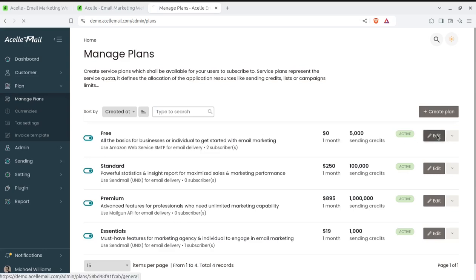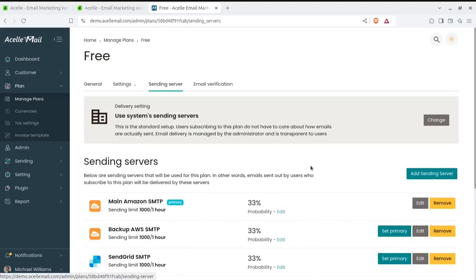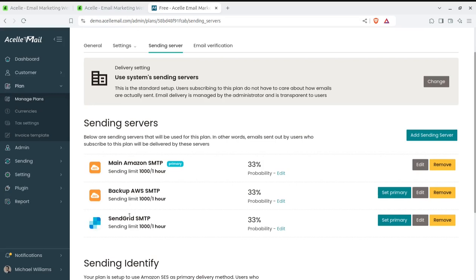And in the plan settings, you can define how many sending credits you are allowing, and which sending server you are willing to configure here. Like if it is a premium plan, Amazon Web Service SMTP delivery can be configured. The sending server can be selected here, and I'm going to show you, this is very important. So these are some sending servers that are already created. SendGrid is very popular, and the main Amazon SMTP is also here. You can also detail the sending server.